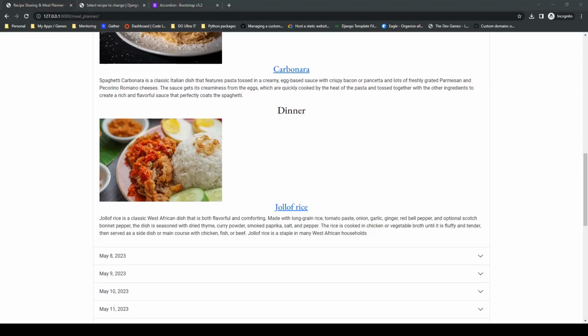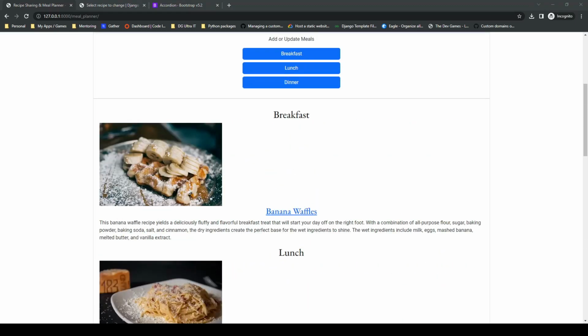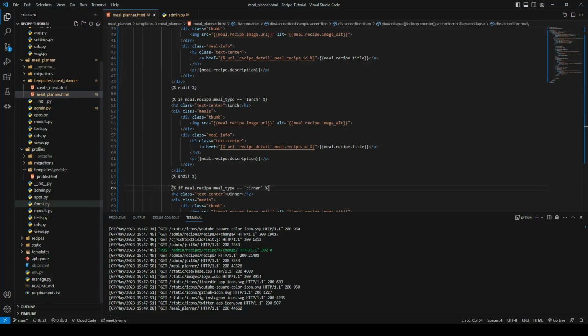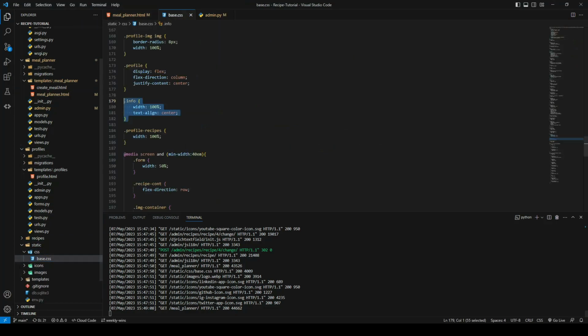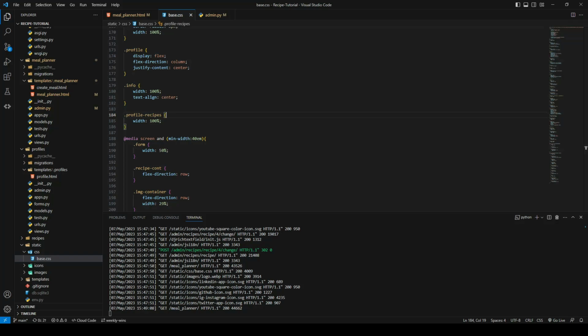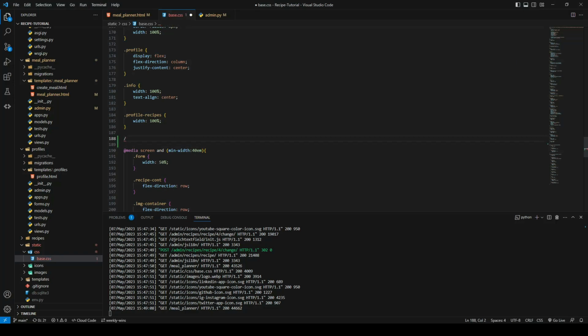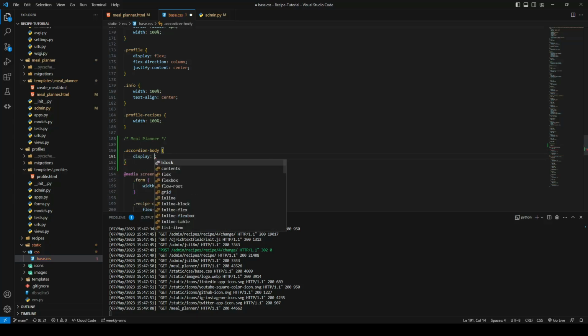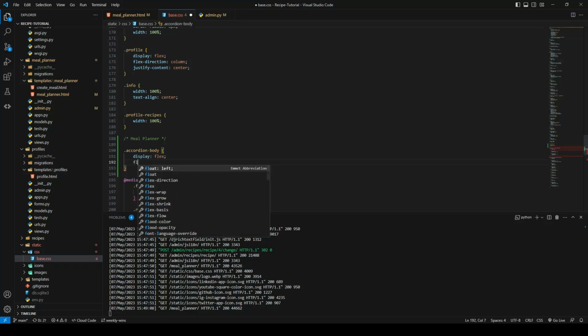So now that that's working, we're going to go ahead and style these. So we'll switch back to our VS Code. We will open up our static CSS and we will create some new styles. So we'll create a comment under here just to split it off. So this is our meal planner. We're then going to style our accordion body. Just correct that typo. We're going to give this display and we're going to say flex and we're going to have the flex direction of a column.